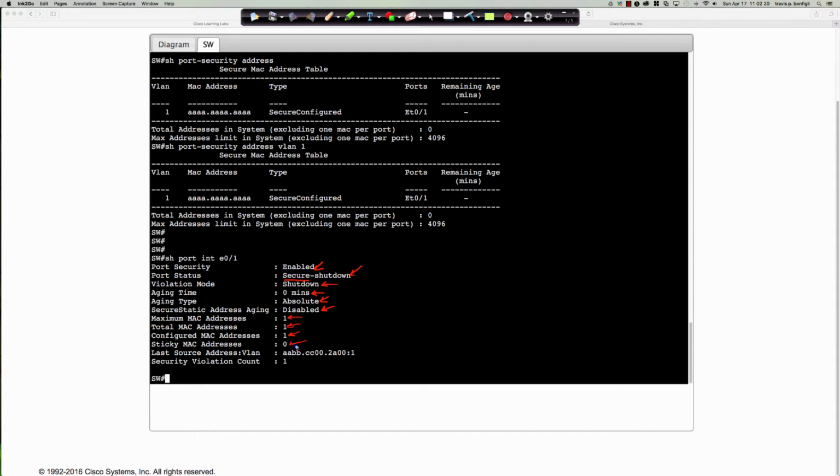Sticky, and we'll talk about the sticky, and this is where we allow the switch to learn based off the source address in the layer 2 frame header.